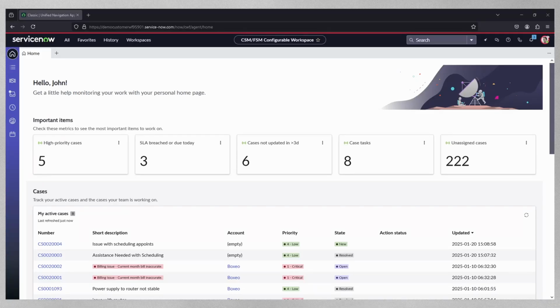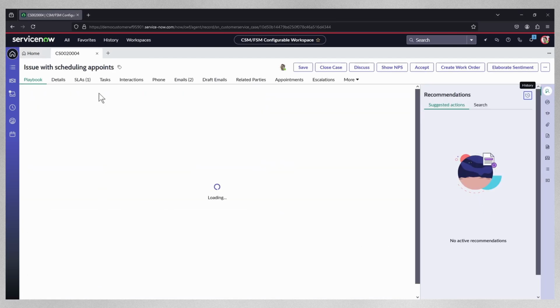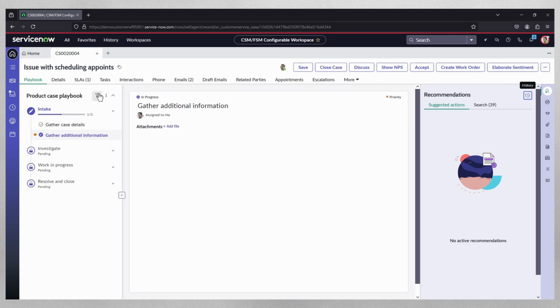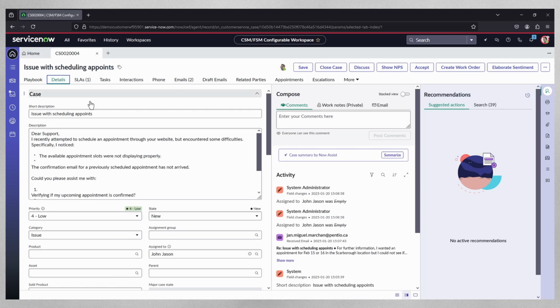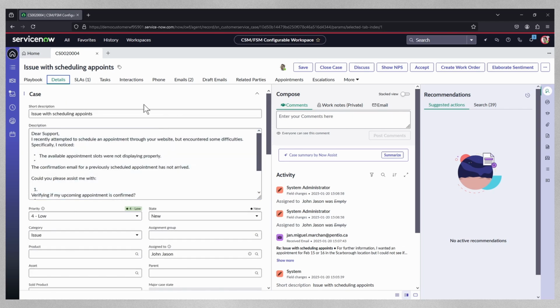For this feature, we will be demonstrating features of the CSM workspace, including the CSM playbook, email recommendation, and case summarization. So let's open up this example case over here. This is a case that was assigned to a support agent, and it was created through email about scheduling appointments. So you can see here the details of the case were created from the email.